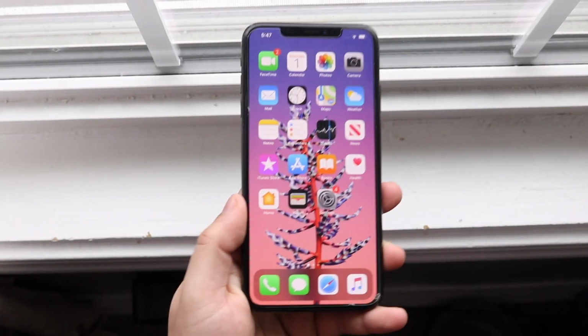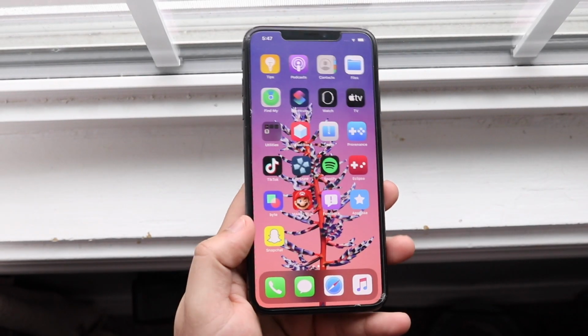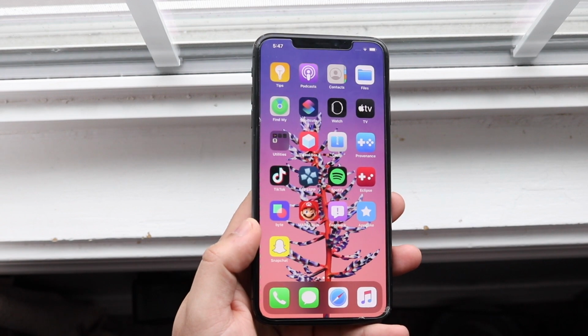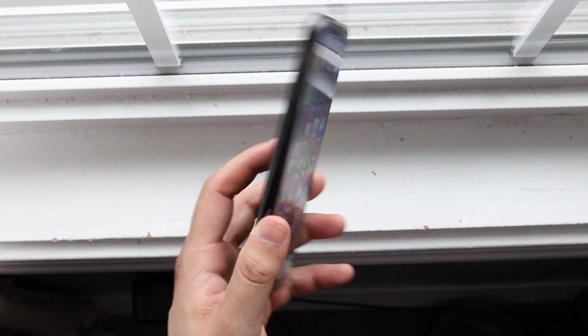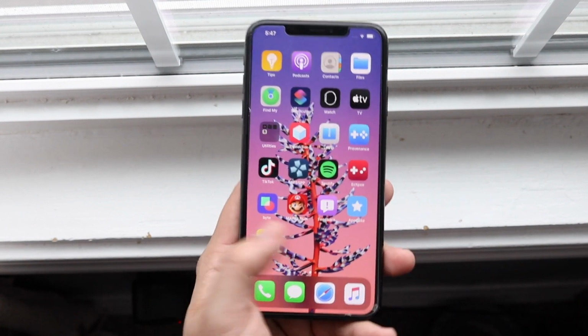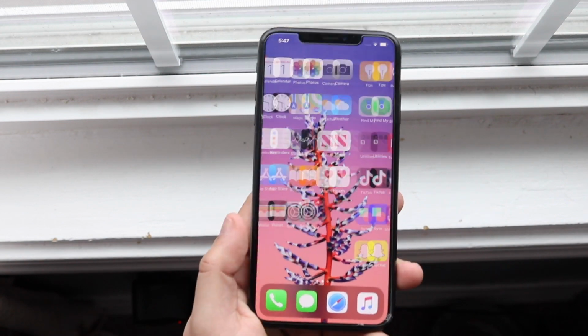Welcome back everyone. I'll go ahead and show you exactly how to install Snapchat++ on any device that you own, preferably an iOS device. I'll make a separate tutorial on how to do it on an Android device. Now the process is very easy and it just takes a couple of steps.